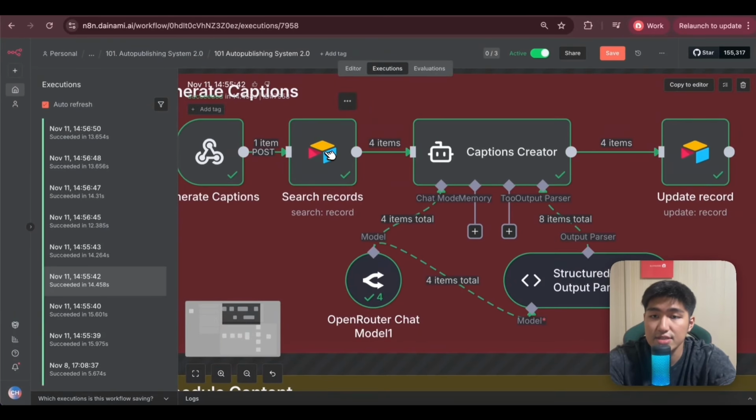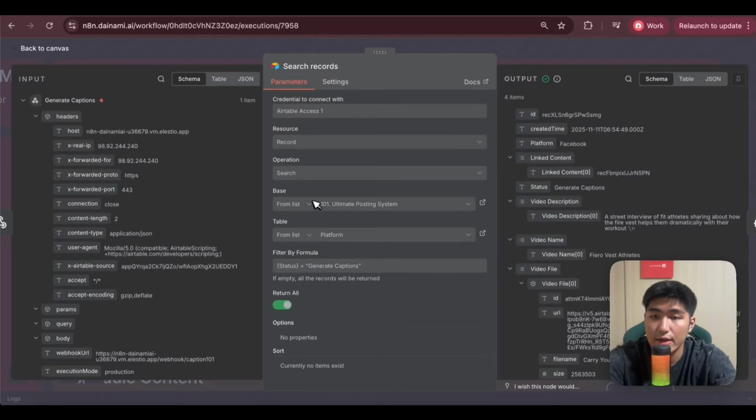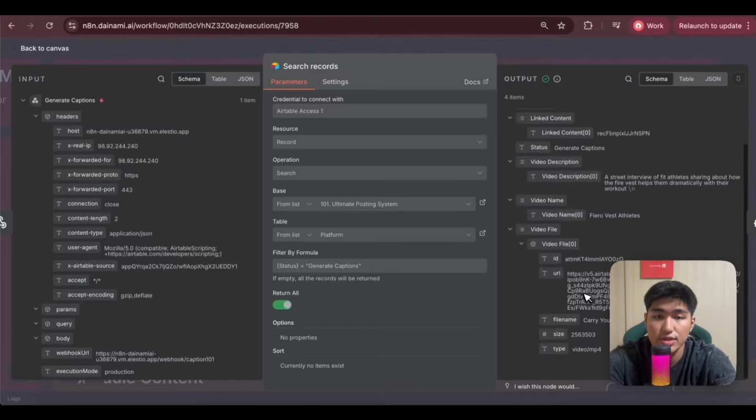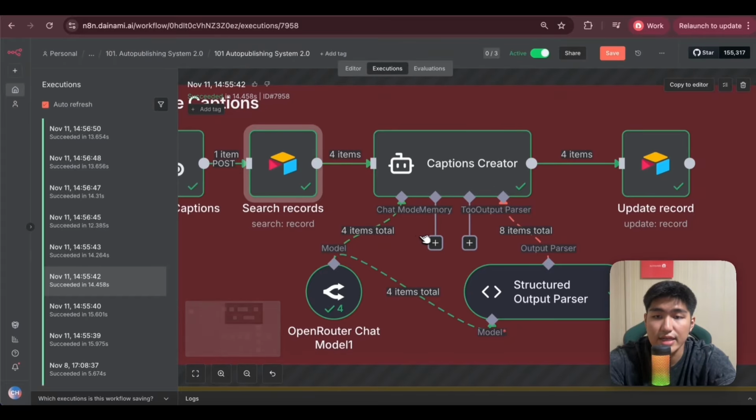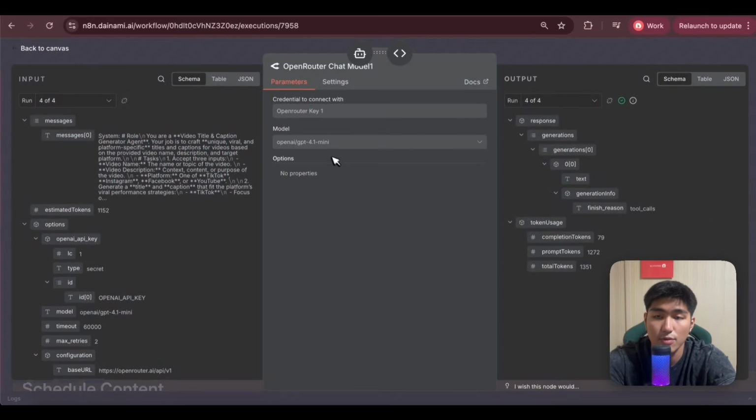So firstly, it's going to search record, and then we're going to have it connected to the base, which is the ultimate posting system, and the table will be platform. We're going to filter by formula when status equals generate captions. And so it's going to retrieve the information like the video name, as well as the video file and so on. Okay. Once that is done, I'm going to create an AI agent which is connected to the OpenRouter model, and we're going to use GPT 4.1 mini over here.